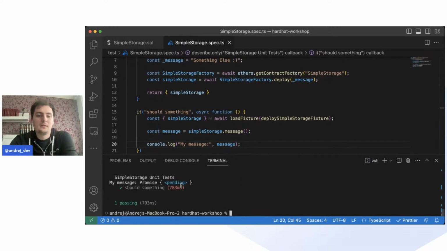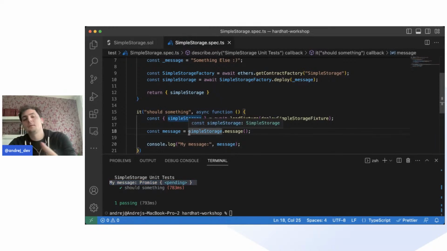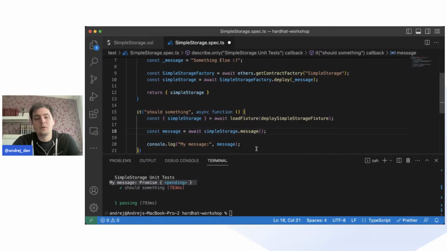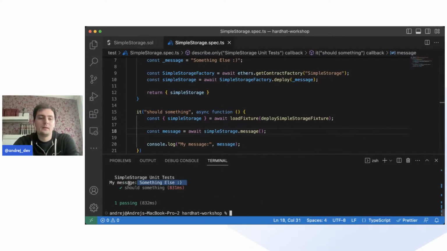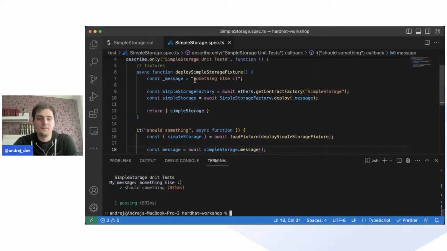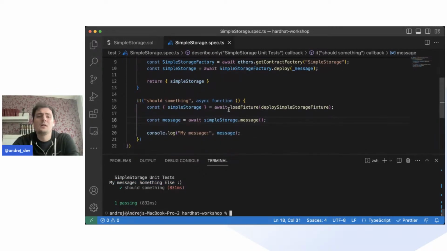So we have a promise because this is an async call. So with JavaScript or TypeScript, you need to wait for something to be executed. So I'll need to wait for my local Hardhat node to read the actual message. So once again, now we have something else as a message. So this is this message. Okay, so this is not a valid unit test because we just console logged something. So this unit test should actually test deployment stuff.